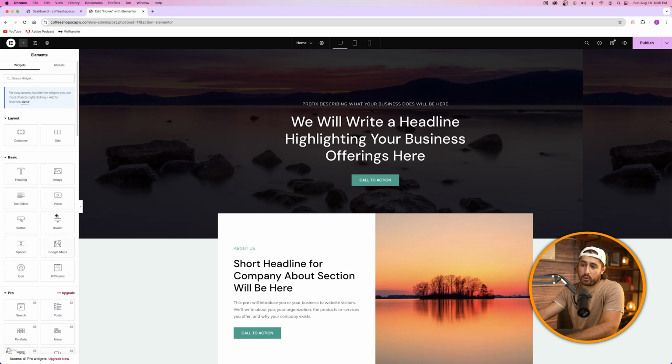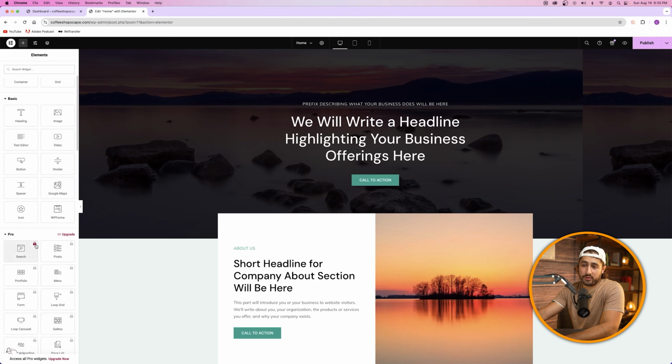You'll notice that these are the basic widgets right here, and you have 10 of them right here. And then scroll down, you've got Pro, which you have to pay for Elementor Pro. We're using the free version today, so don't let that confuse you. We are using the free version. You don't need all these Pro features. So I'm just gonna close that little drop down.